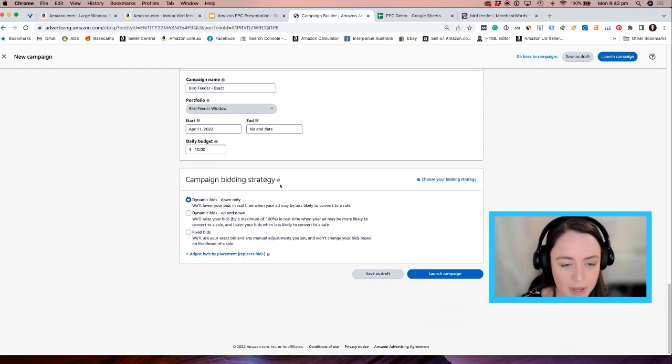And the campaign bidding strategy, dynamic bids down, that's generally the one that I will recommend if you have a low budget. So essentially, if you're bidding $1, Amazon will change the bid. So you'll pay anywhere between 1 cent and $1, depending on how likely Amazon thinks that click will convert. So for $1, you'll pay between 1 cent and $1.